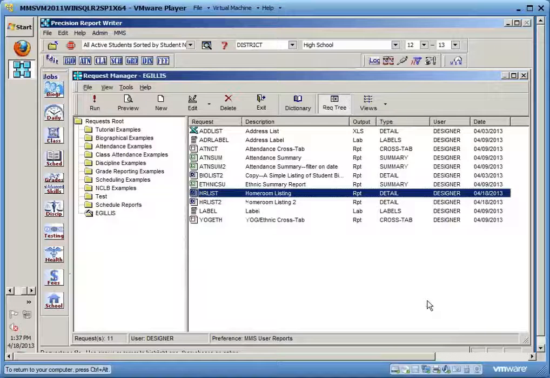I wanted to point out to you how you could include student pictures in the Precision Report Writer reports that you create. Please realize that this feature will only work if your tech person or MMS administrator has loaded student pictures into MMS. So if you can see the student pictures in MMS when you look at a student profile, then you'd be able to use this feature. So let me create a new report.